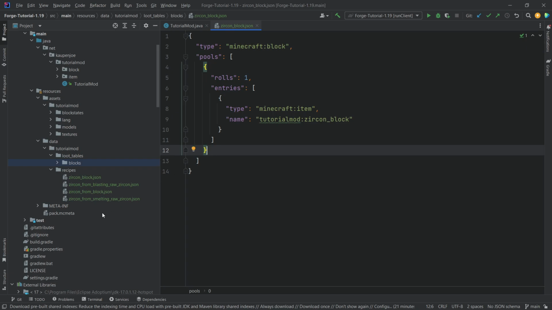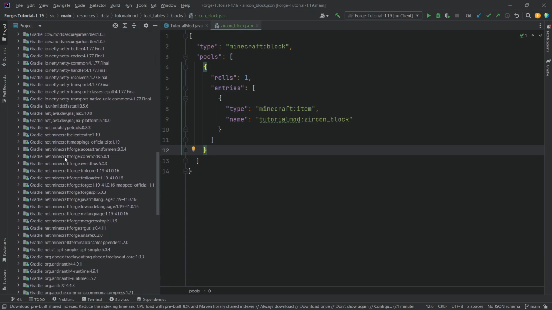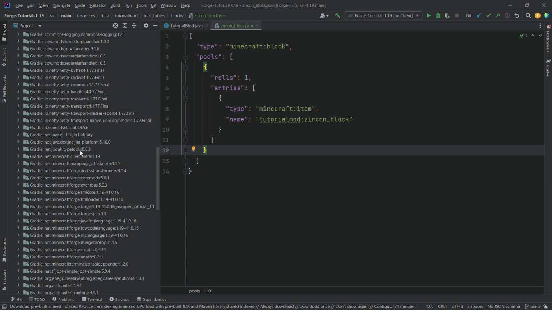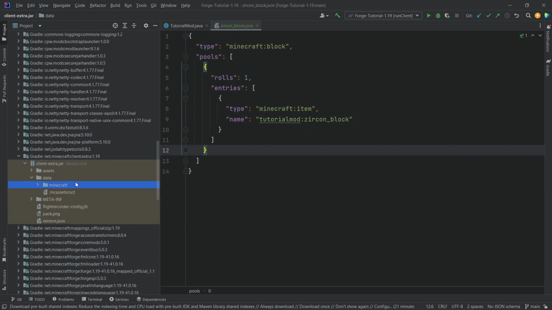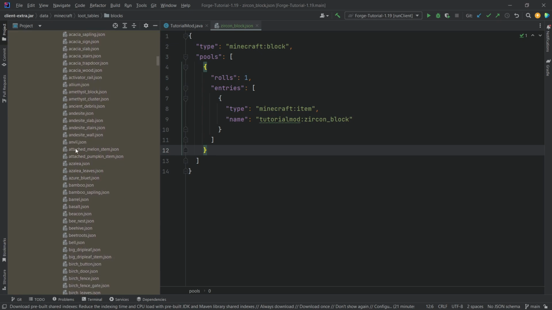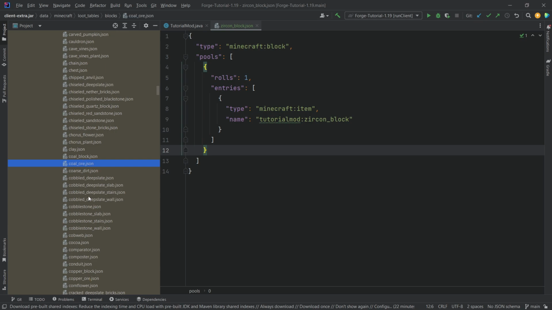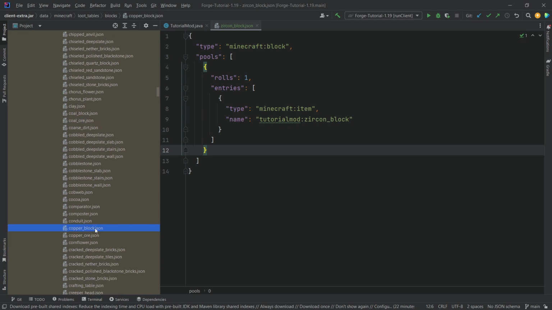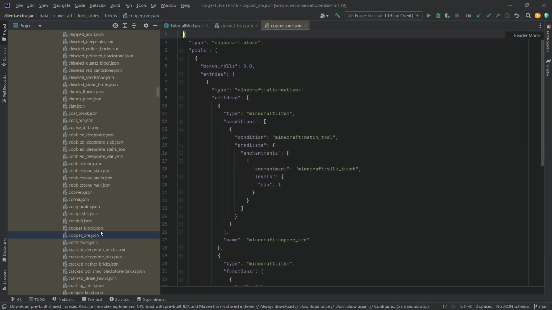Now for these, once again, we can go to the external libraries all the way down to, where do we have it? We've already skipped it over here, extra 119, in the data folder Minecraft loot tables blocks, and we can take a look at all of those block loot tables as well. So for example, if you're like, yeah, but ore, for example, it drops something completely different. For example, the copper ore, right? It drops the raw ore and stuff like that. Absolutely no worries.